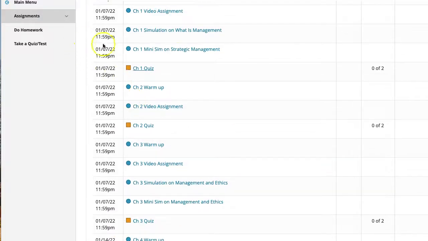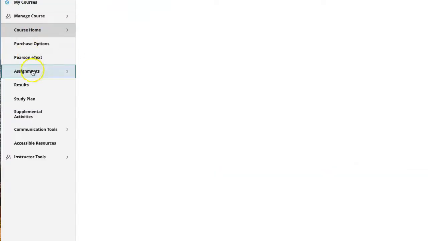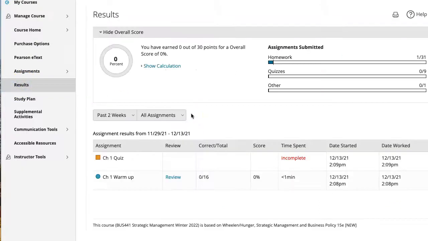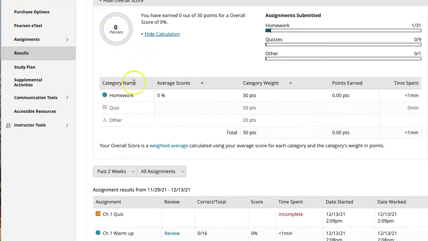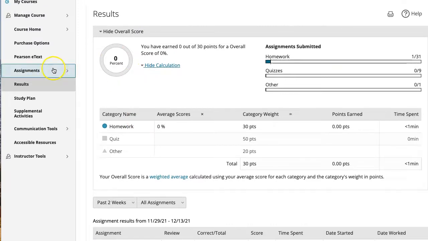And then once you complete your assignments, you'll start building out your results or your grade book. In your grade book, you'll be able to see what assignments you worked on, what's been completed, what your score is, and your overall calculation of your grade. So these are the 3 most important areas of the homework manager: the e-textbook, the assignments, and the results.